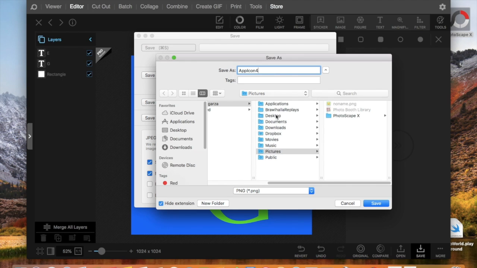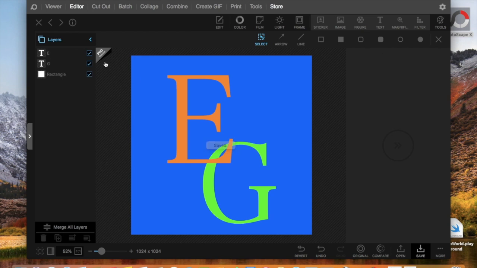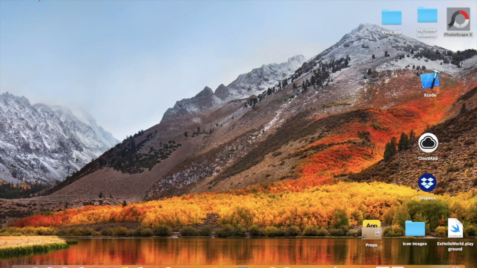The next step is where to save it. On my desktop, I have a folder that I made called icon images, and so I want to save it onto my icon images. So I will press save, of course, make sure it is a type PNG. If you chose JPEG, it may not resize correctly and you could lose a lot of resolution. That's why PNG is preferred.